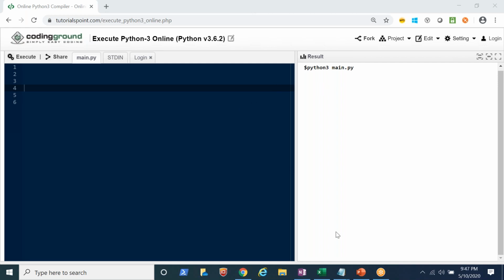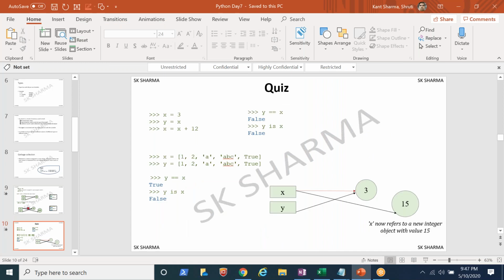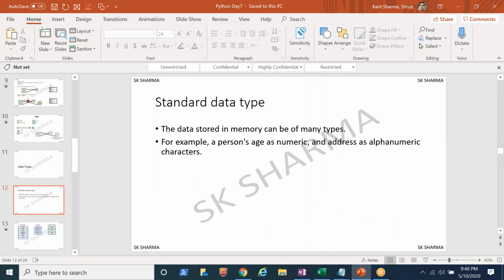Okay. So what are the data types? Let's see, what are the standard data types? We know that we have different types of data. When I talk about the name, what is your name? Okay, Shrutikant Sharma, then this is a string data type. If someone asks me what is your age, suppose 90, this is an integer data type. Someone asks me the address, where do you live, city and all that, so that is different data. All this data is stored in the memory.